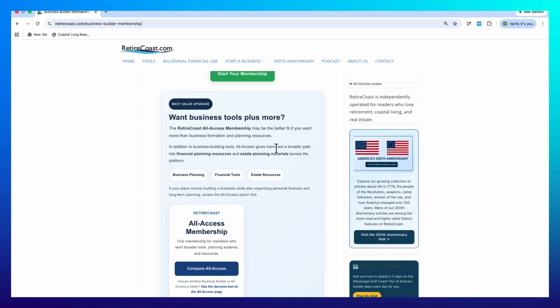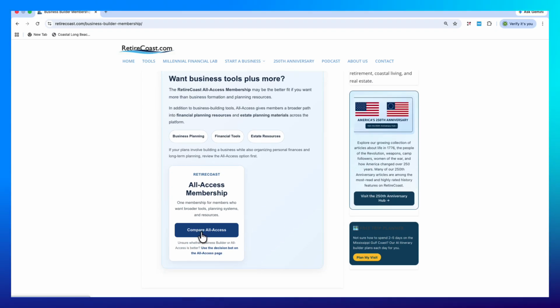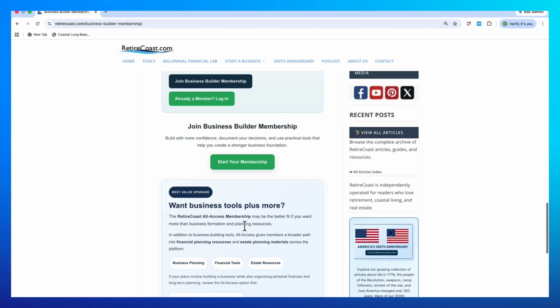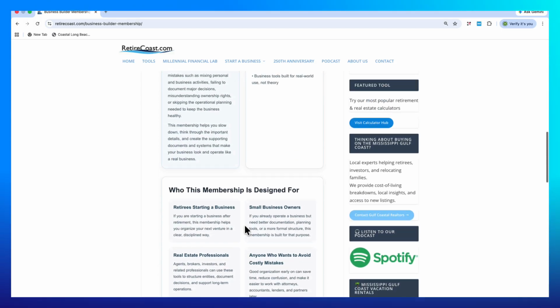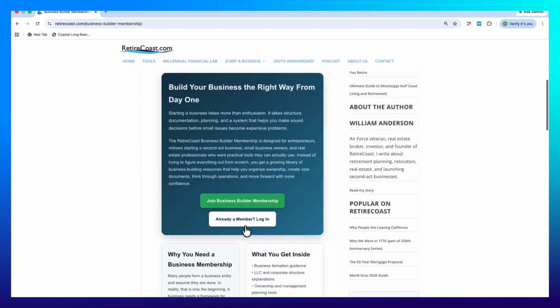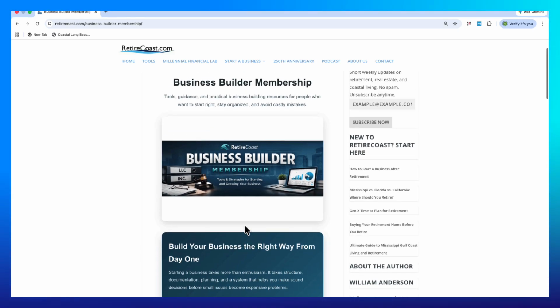There is the Estate Resources membership, which will help you actually protect your business. There are some asset protection tools in there, and that can be in the Compare All Access here. So if you click on this button here, you can go in and see if you want the other memberships also. There's a discount if you take all of them. There are 3 of them in total. You may be interested in 1, 2, or 3 of these. But this is the tool.